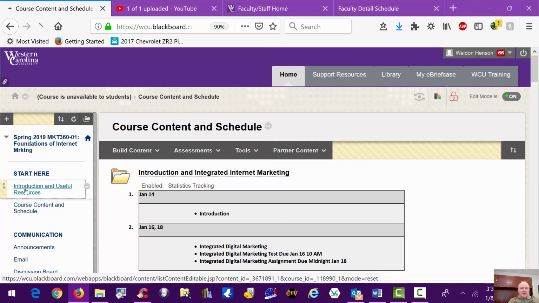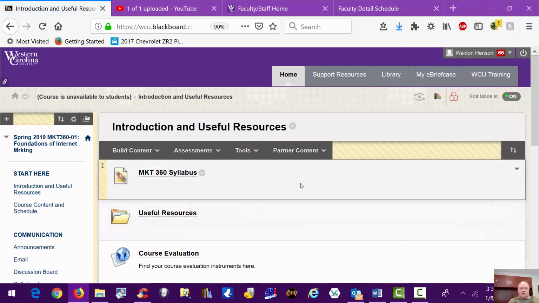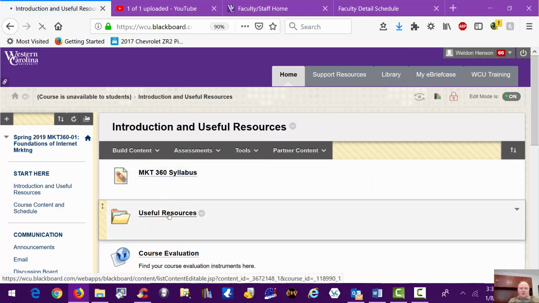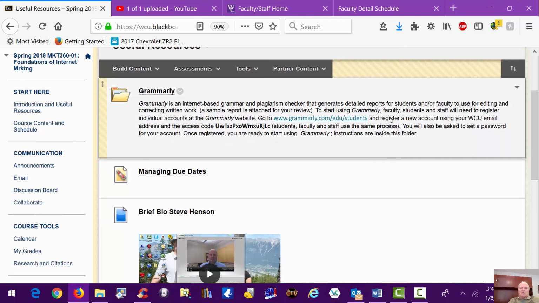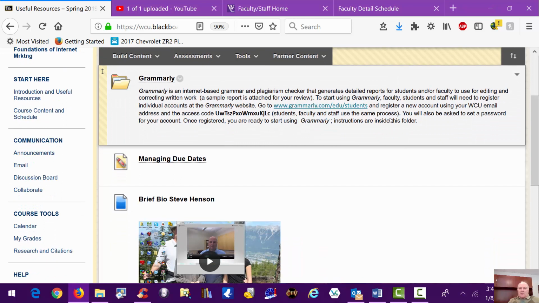Okay, moving back to introduction and useful resources, we've gone through the syllabus. Opening useful resources. I do require the work you turn in to be well written. Grammarly will help you with that, so will the Writing and Learning Center, but mostly you're going to be editing each other's work.